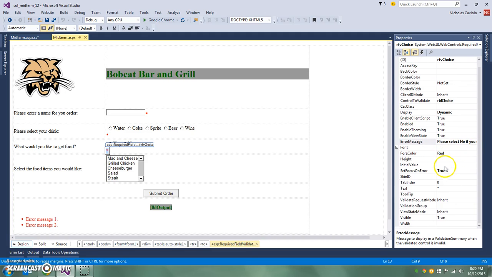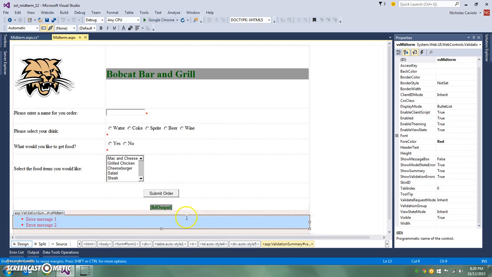The fore color needs to be set to red. Set focus on error needs to be true. And the text needs to be set to an asterisk. You also need to drop a validation summary at the bottom.